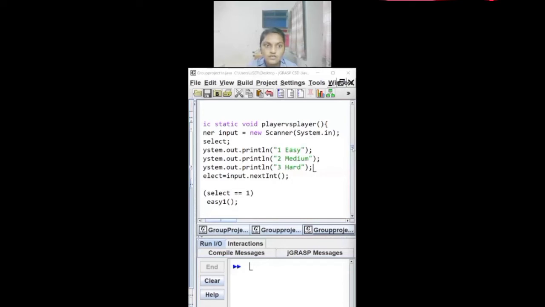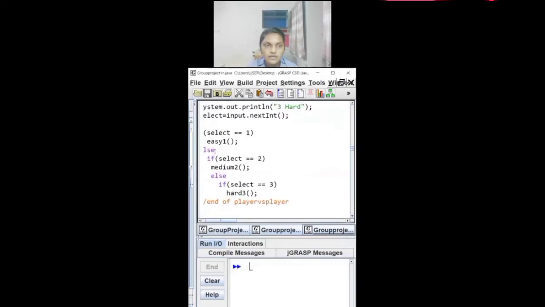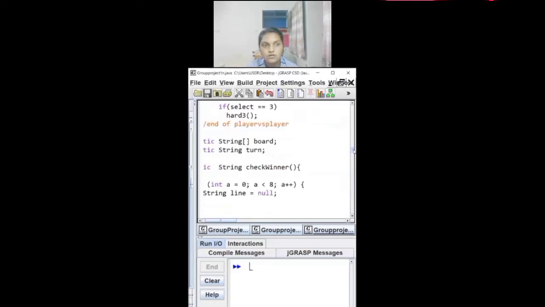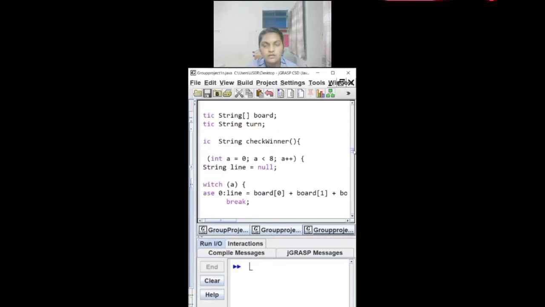For this we use if else. If the user selects 1, they will play the easy level. If they select 2, they will play the medium level. If they select 3, they will play the hard level. After that, we use string board and string turn to make the player move every time and to show the board whenever they want to play.